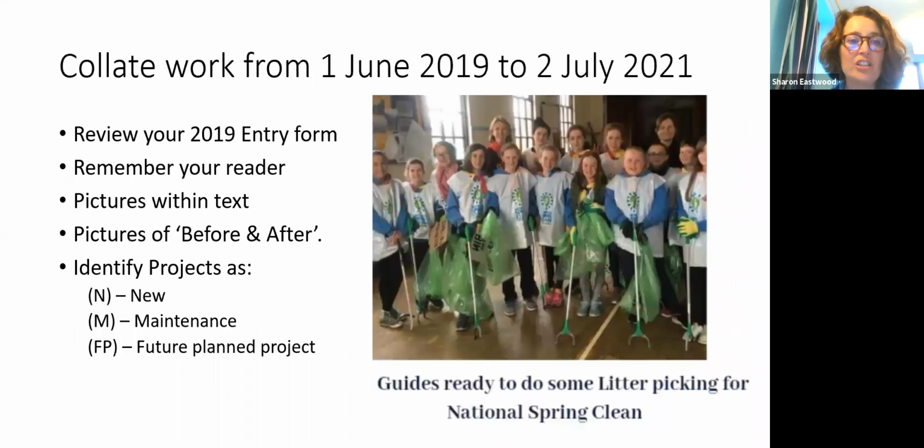With that information together, the important thing for you to remember is that the entry this year is for 2 years' worth of work. So we're adjudicating from the 1st of June 2019 to the 2nd of July, the deadline date, 2021.